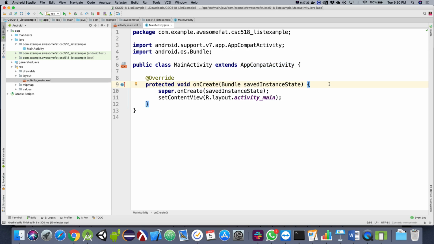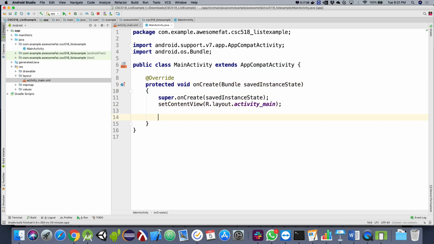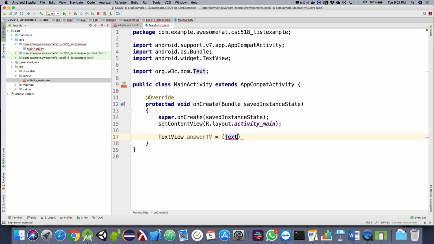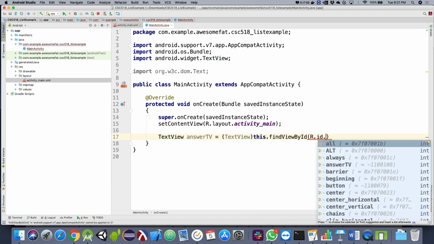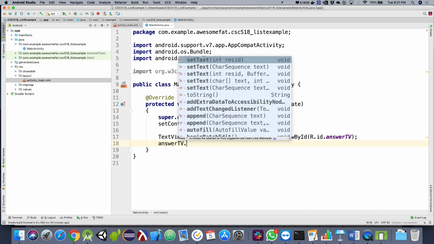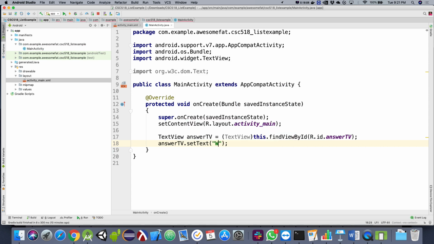So for example, I'm going to come in here, and I'm going to say TextView. We'll call this guy Answer TV. I'll just happen to name the variable the same thing as I named the one before. And this guy will be equal to the TextView version of this dot findViewById, R.id dot, what do I call it, answerTV. All right, so that will get me access to that text view. And now if I want to change the text on that guy, I'll set the text to world. All right, so the default for this is going to say hello.